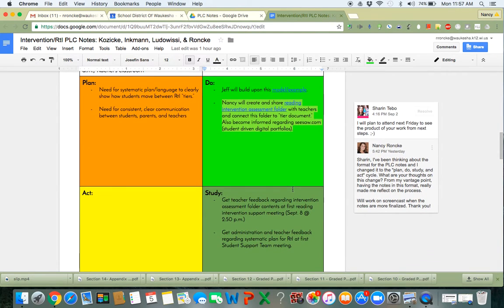Then we brainstormed what we're going to study, what's going to be the data that we're going to bring to that next meeting. And we decided that we're going to get some teacher feedback on September 8th when we meet with all the reading intervention teachers to figure out if the assessment folder works for them, if that works for students. And then we also want to get some administration and teacher feedback on the systematic plan for RTI that Jeff is helping organize and spearhead.